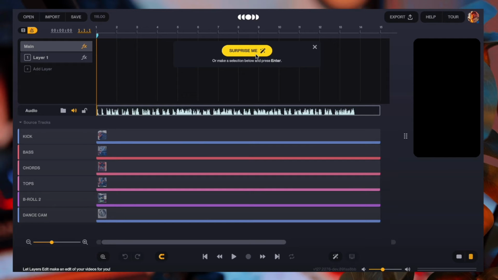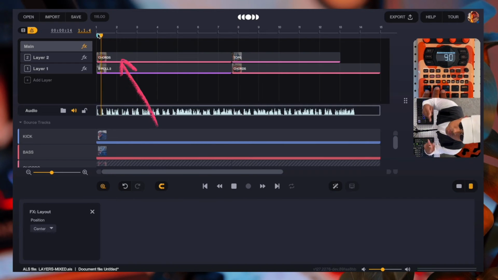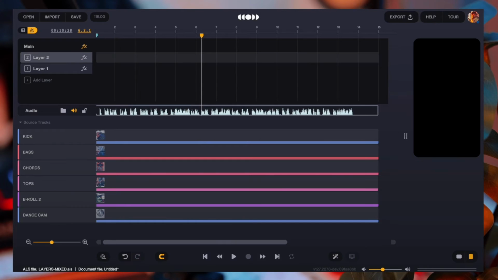Now for the fun part. You have two approaches. One, surprise me. Hit the magic wand and let Layers generate and edit for you. This is a great way to wrap up and edit quickly, or use the surprise me as a starting point for a custom edit. And then there's option 2, my favorite approach. Dive into the editor manually.